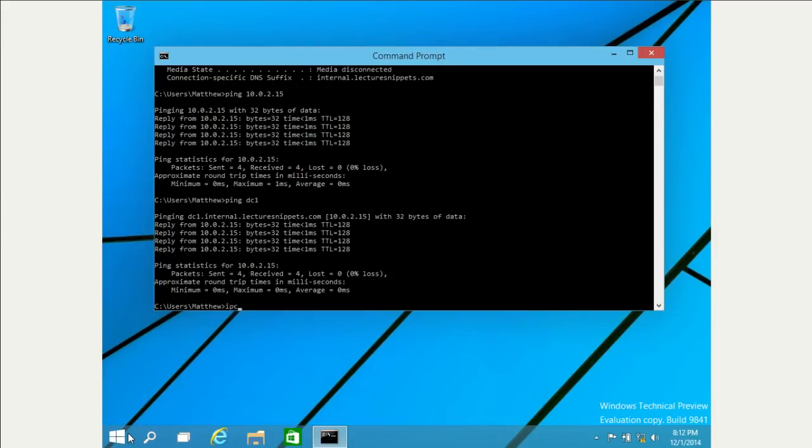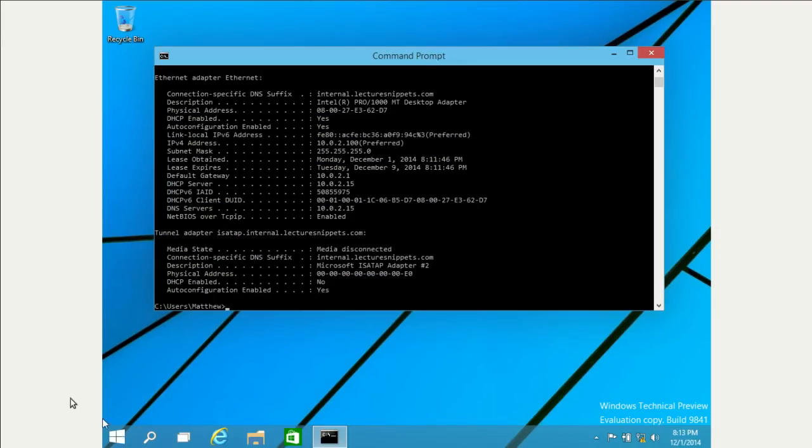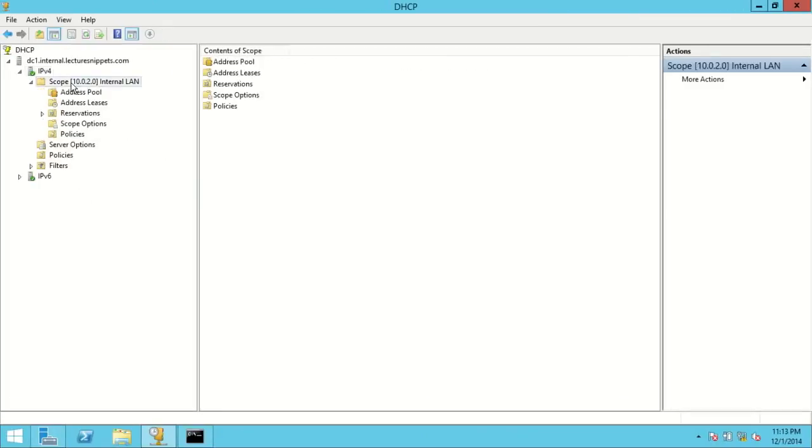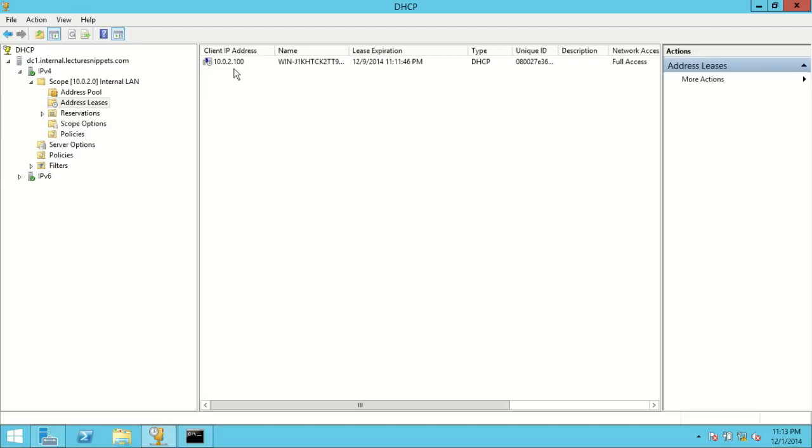Okay, if I type in ipconfig space /all, I can also see that under the DHCP server, there it is, it's 10.0.2.15. So that's been set up as well. If I switch back over to my server and take a look here under my scope, you can see that I have the address pool, which is from 100 to 200. I have my leases, which I've just given a lease out. I have the lease expiration listed here, and this is the MAC address of my computer.